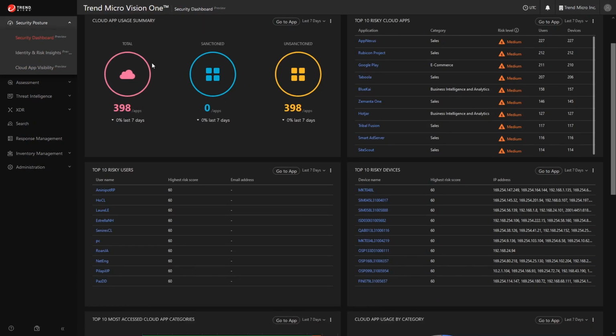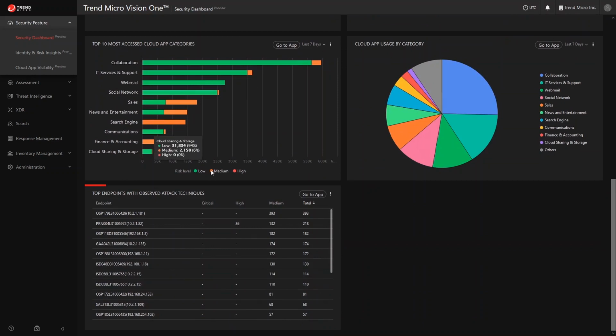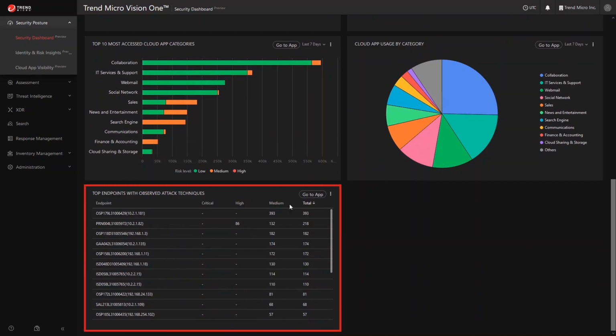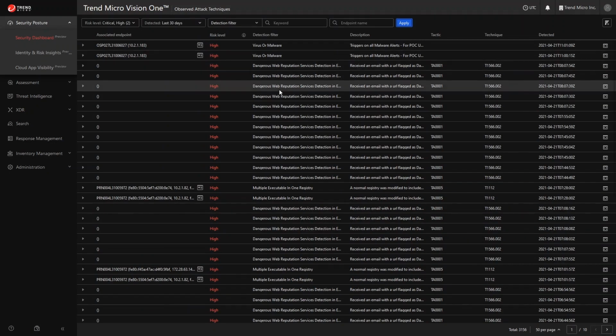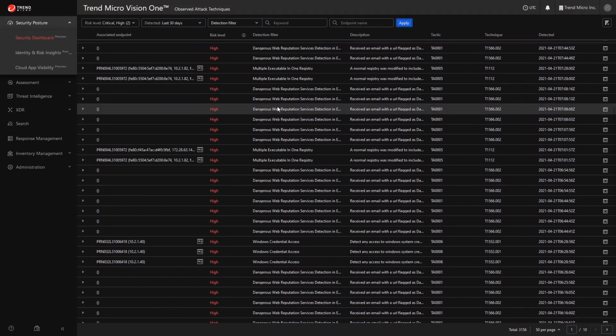Continuing with the Security Posture widgets, we now go to the top endpoints with observed attack techniques. From this widget, we can see the top 20 endpoints that recorded the most detections over the last 7 days. Clicking on the go-to app for top endpoints with observed attack techniques will automatically take you to the Observed Attack Techniques app.